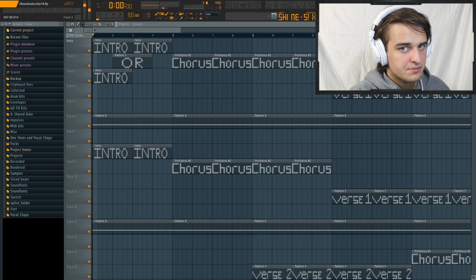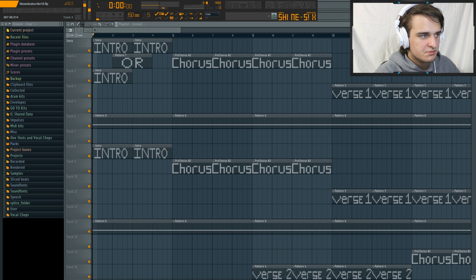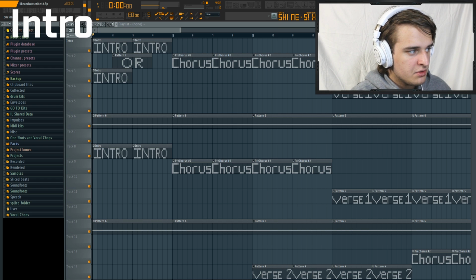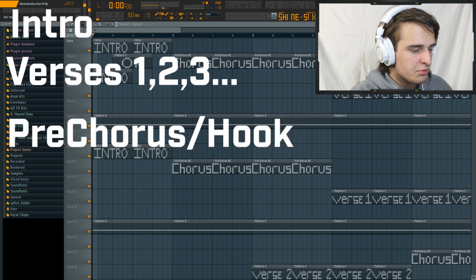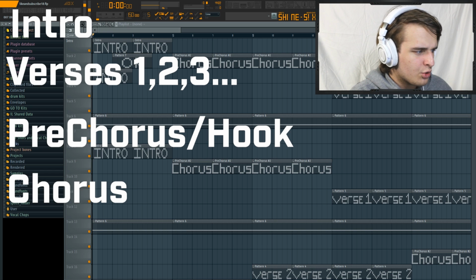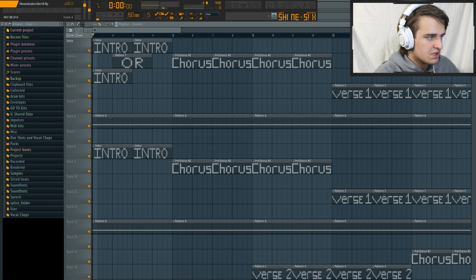So let's talk about producer mistakes. Most of the mistakes that producers make while structuring their beats is not understanding all the types of sections that make a song. The sections that I'm talking about are the intro, the various types of verses, the pre-chorus and the pre-hook, the chorus, as well as the outro. So let's talk about the intro.